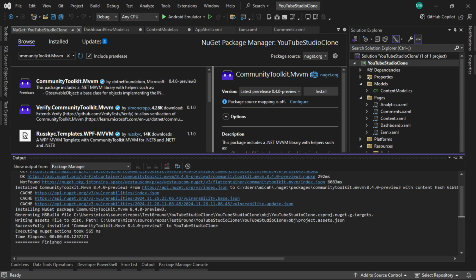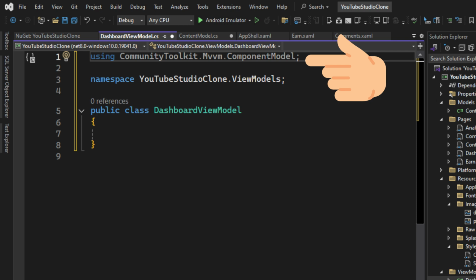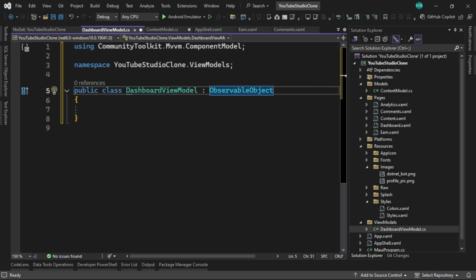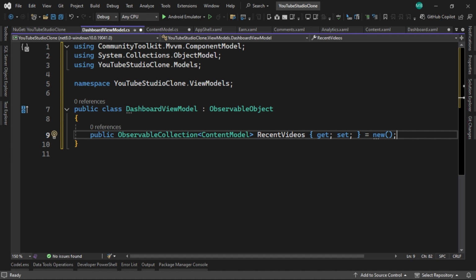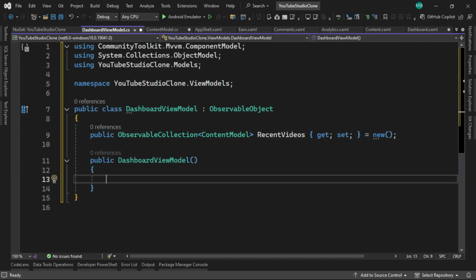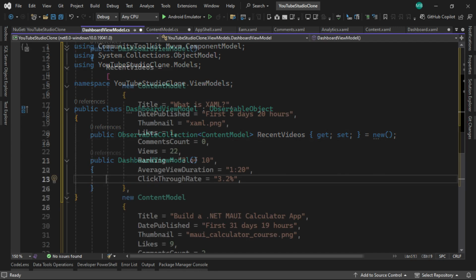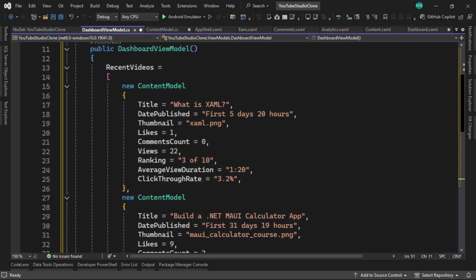Back in our DashboardViewModel, we'll add a using statement for the CommunityToolkit.Mvvm.ComponentModel namespace and have our class inherit from ObservableObject. Next, we'll add an ObservableCollection of our ContentModel class and call it RecentVideos. This is what we'll bind to in our XAML file. First, though, we can populate it with some data. So we'll create a constructor and set the RecentVideos property to a collection containing 3 instances of our ContentModel class.